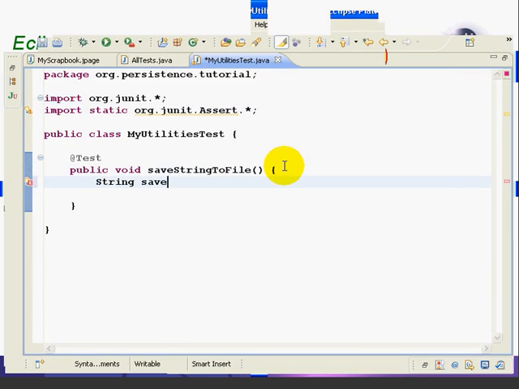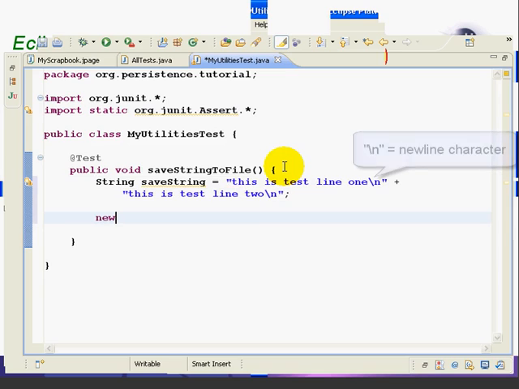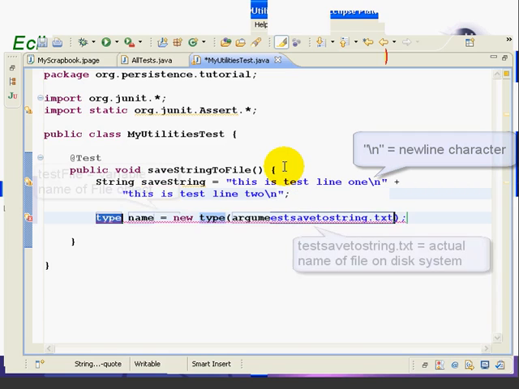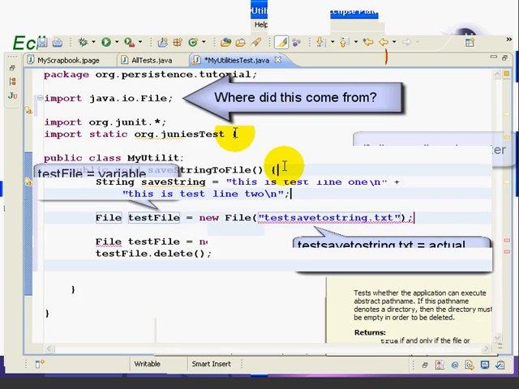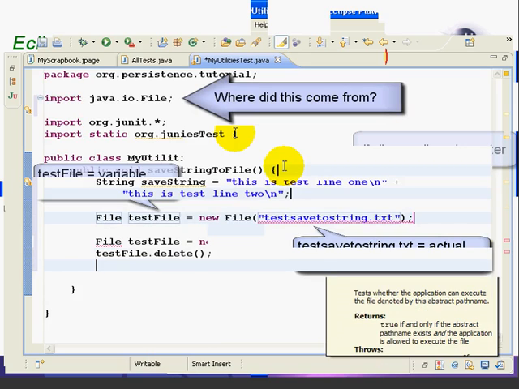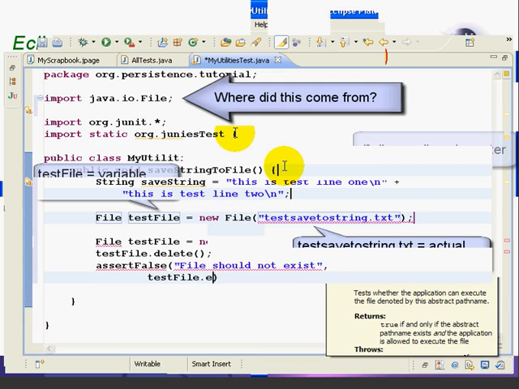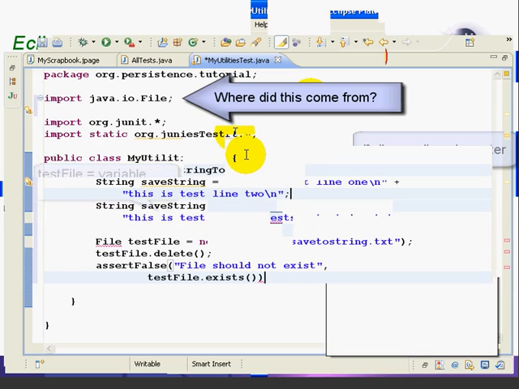The first thing we're going to do is create a test string called saveString, and it's going to have two lines: "This is test line 1\n" plus "this is test line 2\n". Then we're going to create a new object of type File called testFile, and we'll talk about this in a minute. The name is going to be testSaveToString.txt. And then we're going to use the delete method on the test file, testFile.delete. Then we're going to assertFalse, and we're going to put in a message here, "file should not exist." And then inside the assertFalse, we're going to test the value testFile.exists.